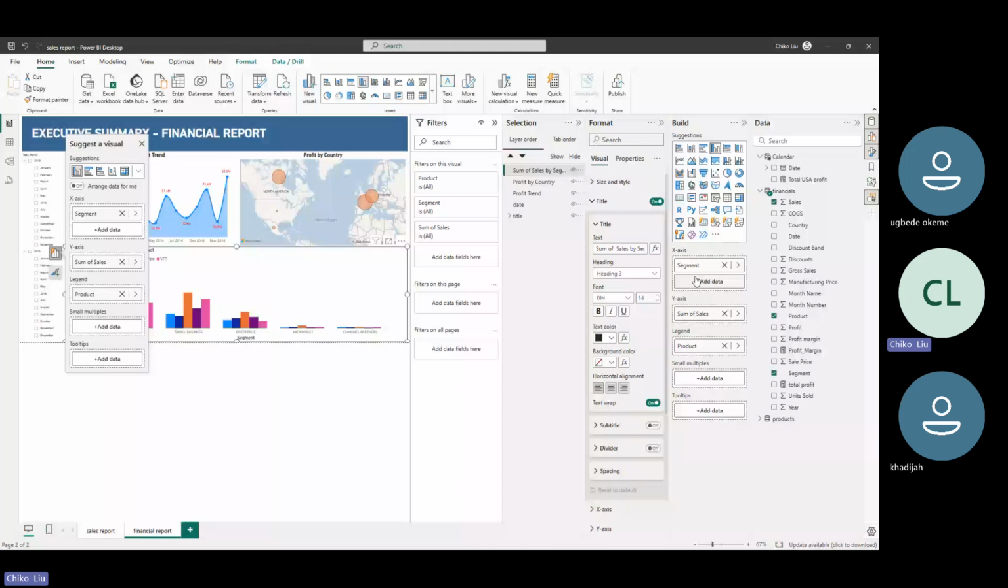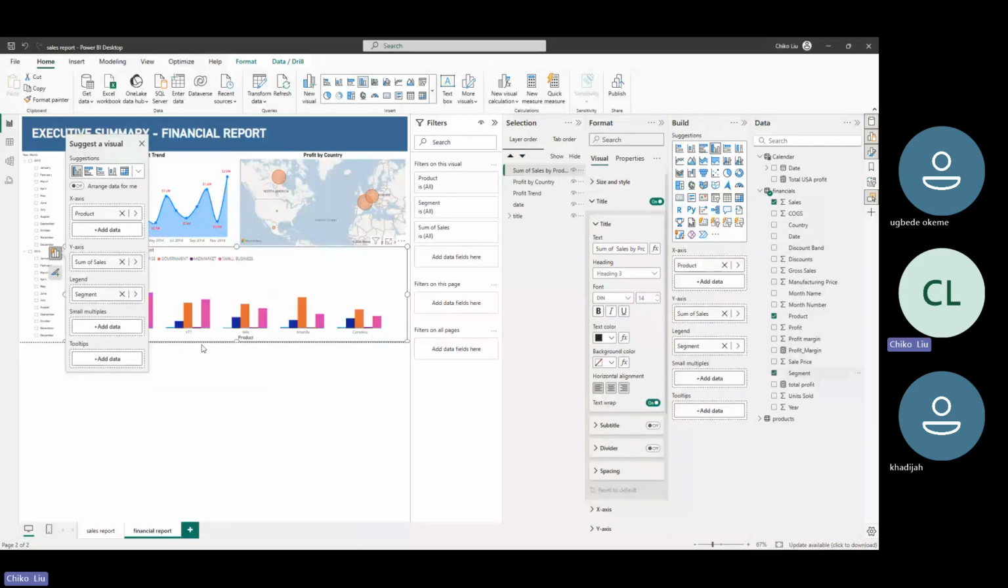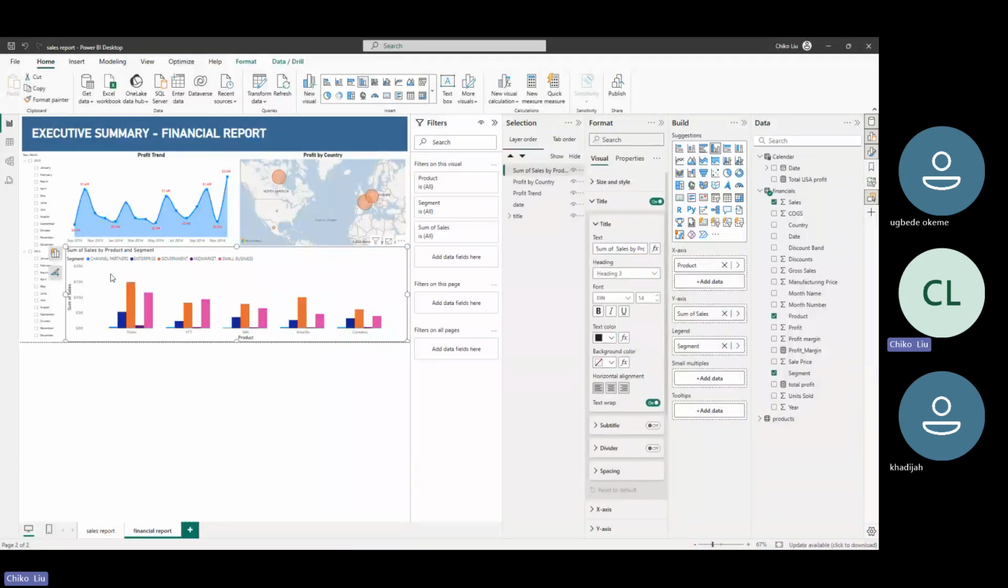Okay, let me delete this. So product is my this, and my segment will be my legend. So it's more like it. So again, there are certain things I don't really like seeing. I don't like seeing the axis if it is not needed. I don't like seeing titles.